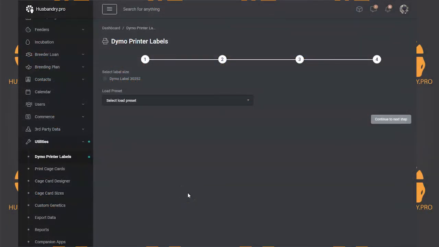This video shows the Dymo print label system. It's also going to be the system that we're going to use going forward for all thermal printer labels and laser printer labels and inkjet printer labels. Initially, we've got the Dymo label installed, and that's what we're going to use for this demo.